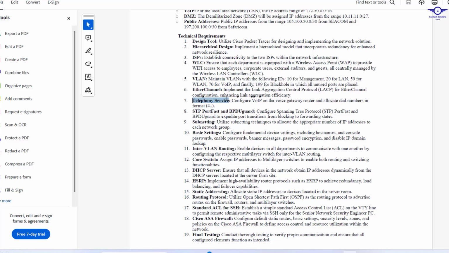Telephony service. We're going to configure VoIP on the voice gateway and allocate dial numbers in the format of 4 ... STP, PortFast, and BPDU Guard. We're going to use this one to expedite port transition from blocking to forwarding states.